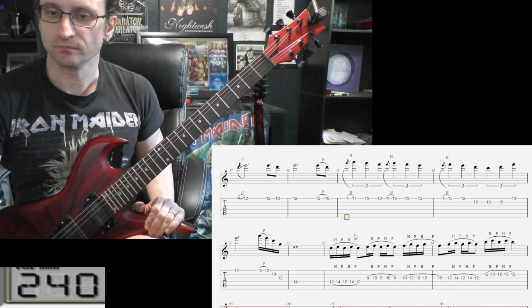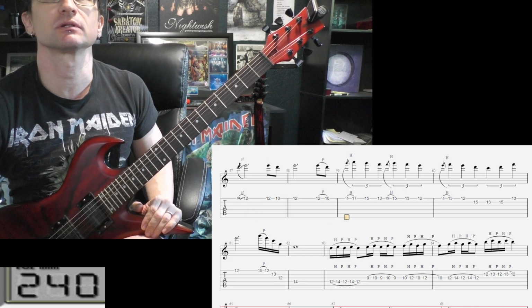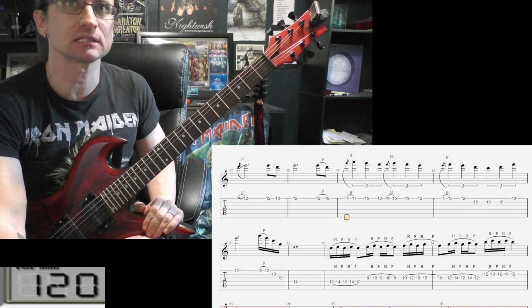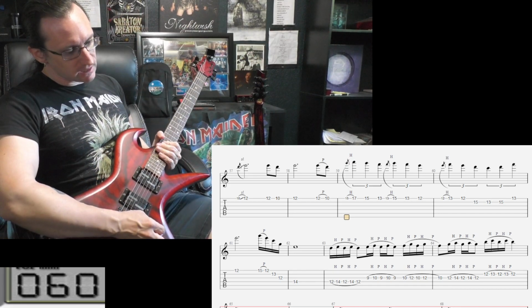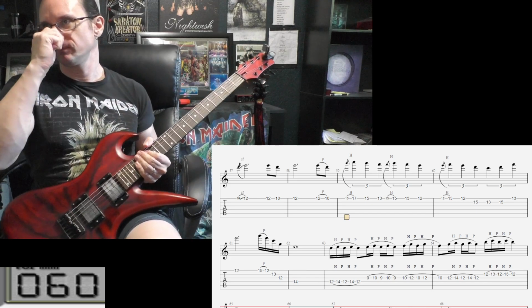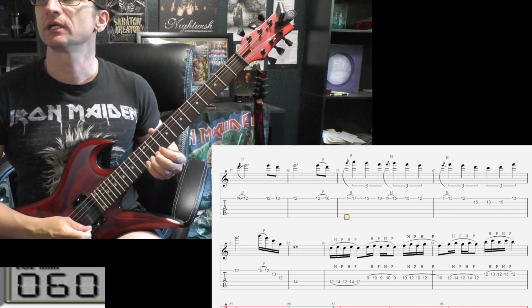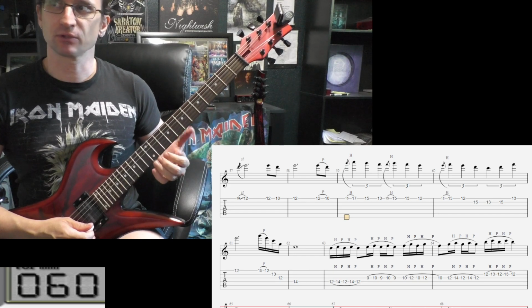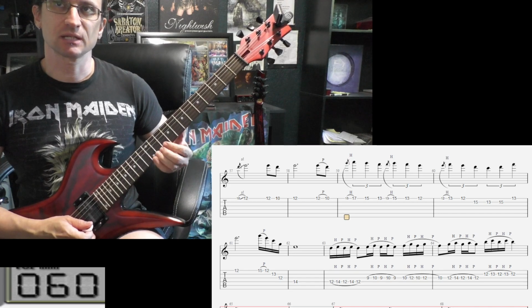So let's just play through this first. Play it at 60. Get some reverb delay going. 1, 2, 3, 4. 1, 2. So see that right there? Even though it's at 60, I'm sliding up right away. So that's a grace note at the beginning there. So just pick and slide up immediately.